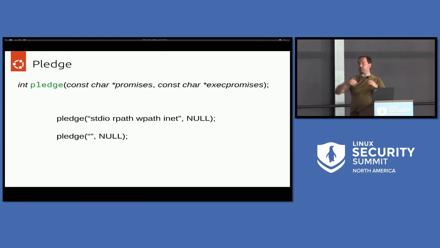And if you don't put any promises in there, it's an empty string instead of null, that says basically, I don't want to be able to do anything except for basic compute. And how they define it is basically only the exit syscalls allowed. So that's bringing in some syscall level stuff.